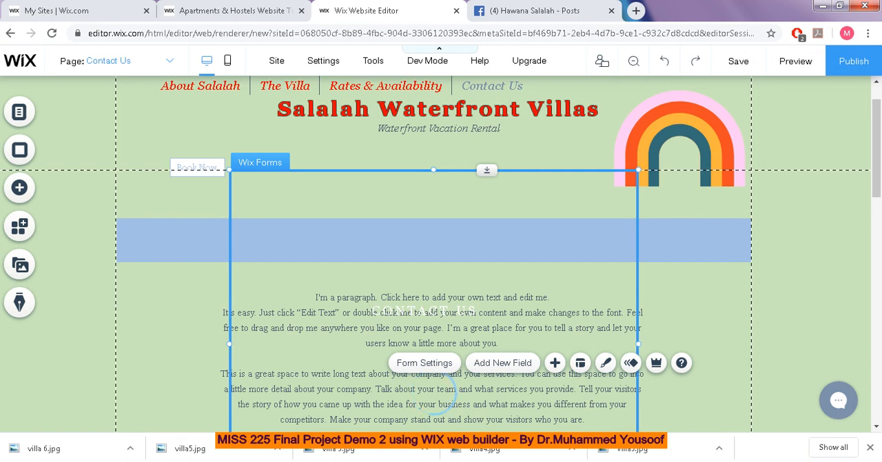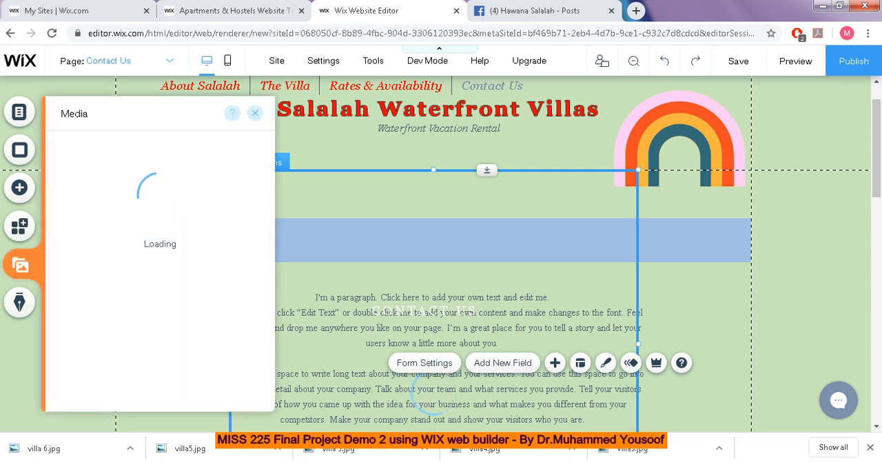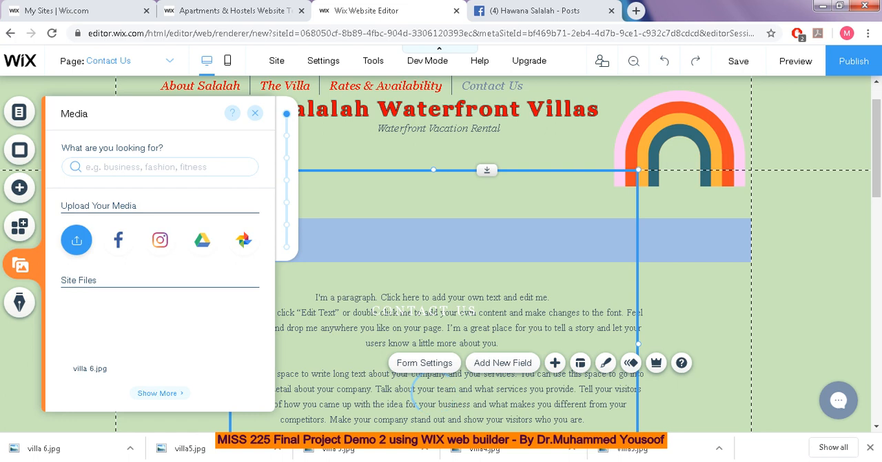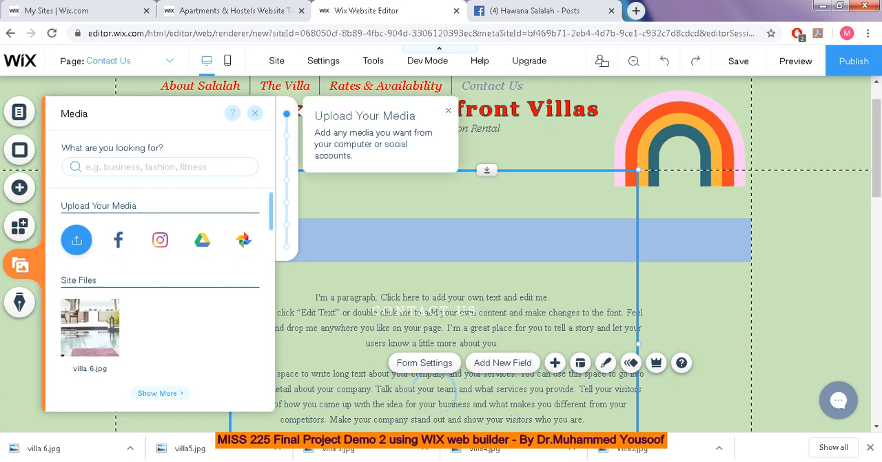So now you have understood about these. First one is menu, the other one is background, the other one is add, the next one is add apps. If you want, you can also add apps. Then media, you can add video and other things, whatever you want, you can load. You can use your own media which you have already uploaded there, or you can take it from Facebook or from anything that you want to add.